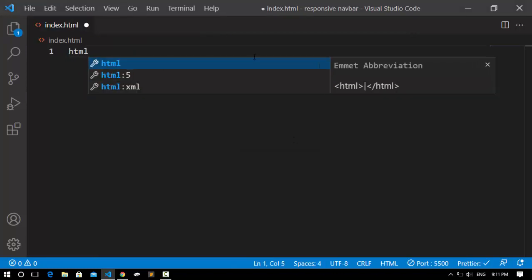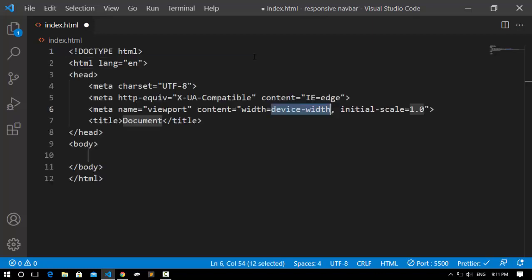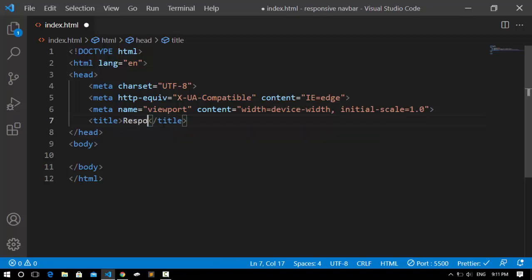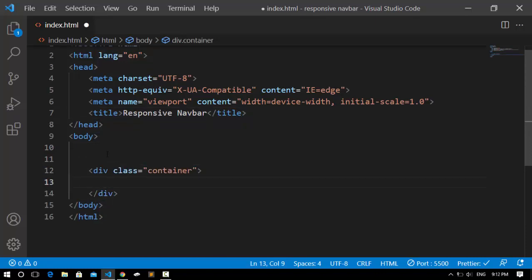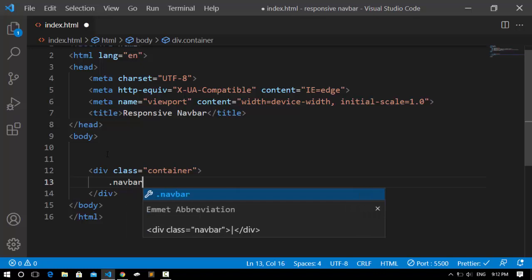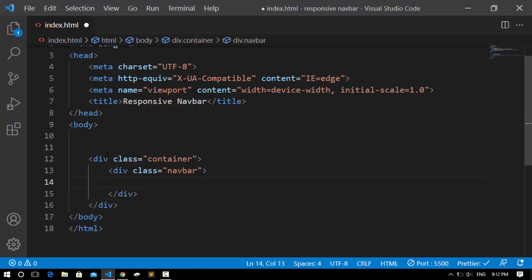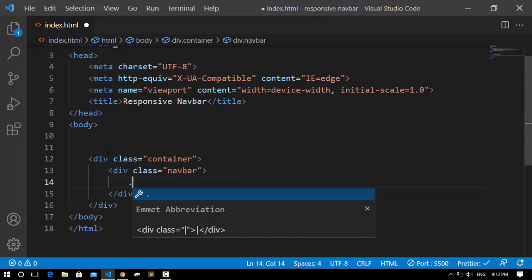I'm going to say HTML, and if you just press on HTML5, this is going to generate this template for me. In its title, we're going to just say responsive navbar. After this, I'm going to create a container. Inside this container we're going to have our navbar, and inside this navbar the first thing we're going to have is a hamburger.